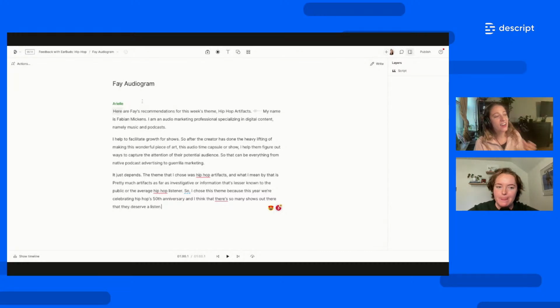All right. So now we are in our Faye audiogram. I'm not going to make all of the corrections right now, but if I were making this audiogram to be posted on social media, I would make sure that all my spelling is correct. I would make sure that if I'm spelling hip hop with a hyphen in between, that is consistent throughout. I would make sure that all of my grammar is correct. And once I'm finished with that, I'm ready to make an audiogram. I'm ready to make a visual representation of my audio.